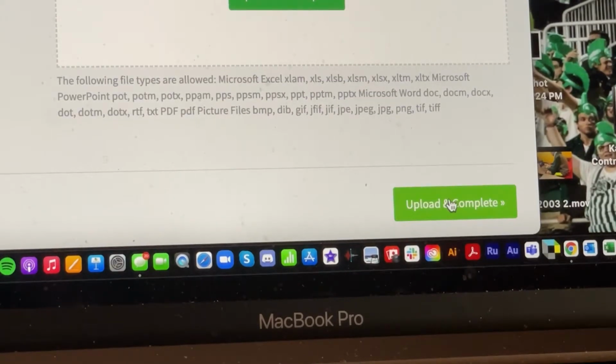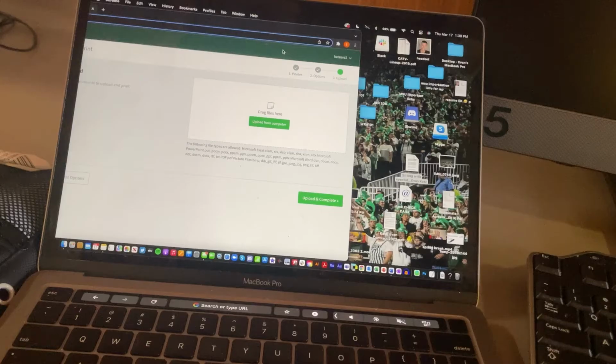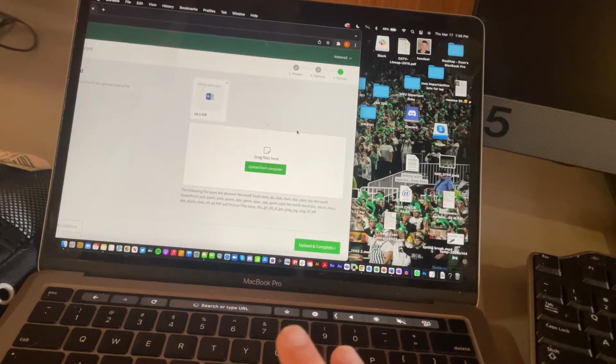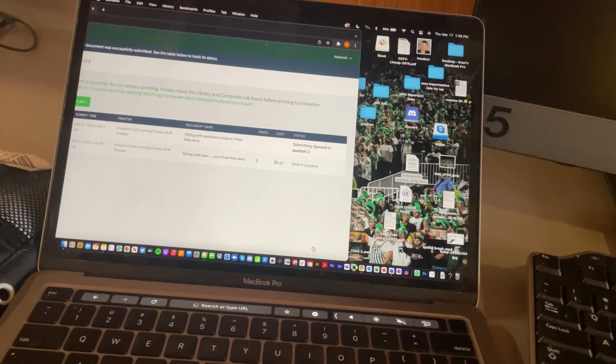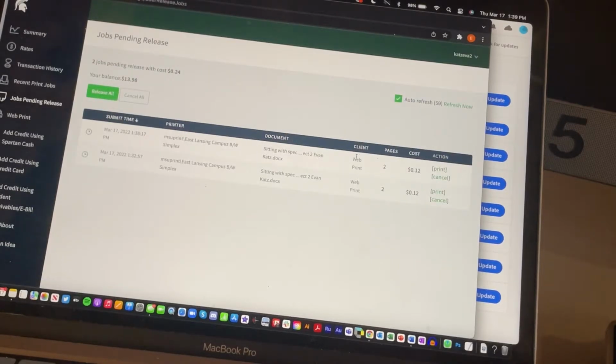It's important to note the following formats before pushing upload. Now it's time to go find our Word document here, and now we're going to drag it back in, and we are going to push upload and complete. We're getting close, but we're not quite done yet. We want to go to held in queue, then we want to drag on over to print.